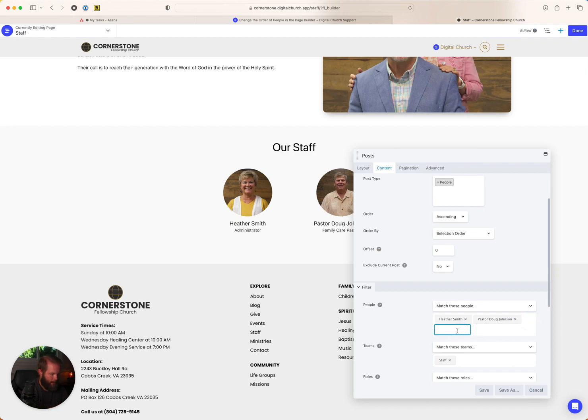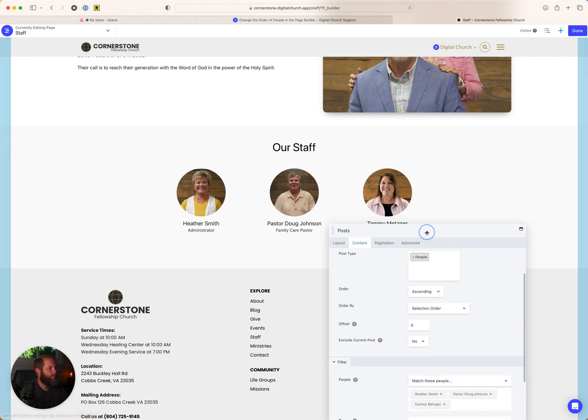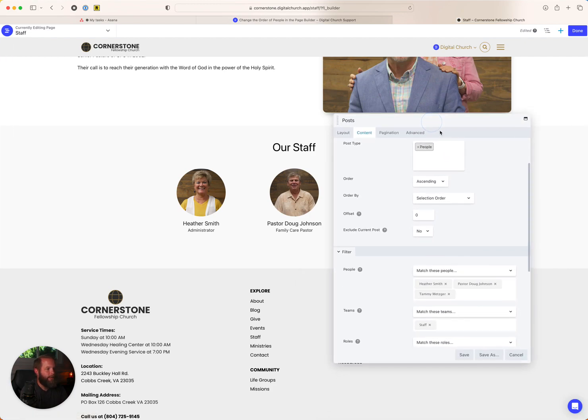Let's see here, let's add Tammy. There's Tammy, and so on. So you can go through and add all of them manually, and that's a great way to manually determine what order those people need to be in. When you're all done, you would hit save.